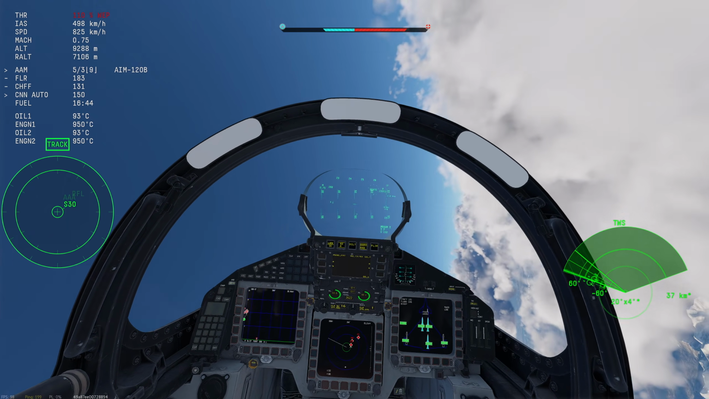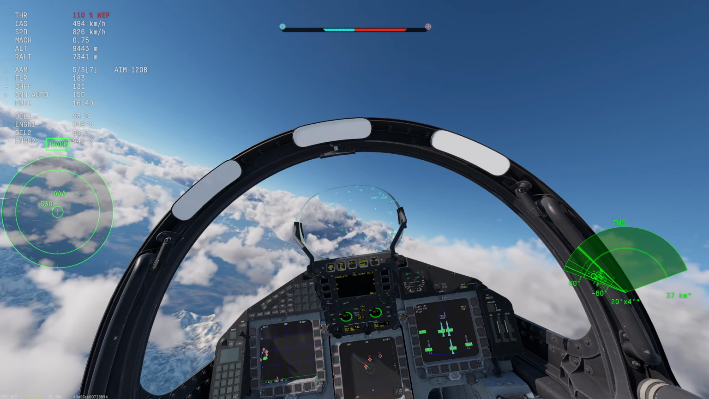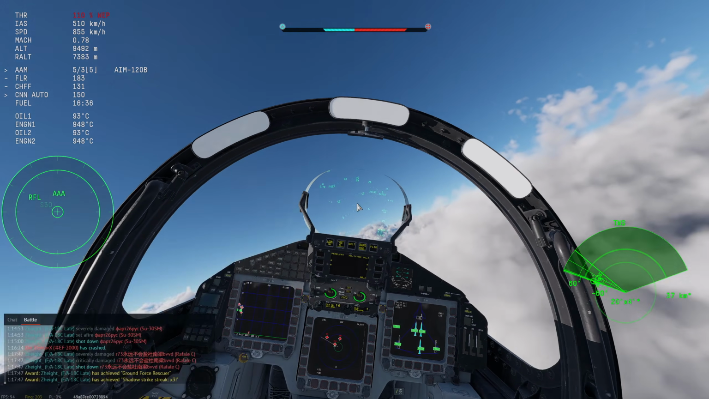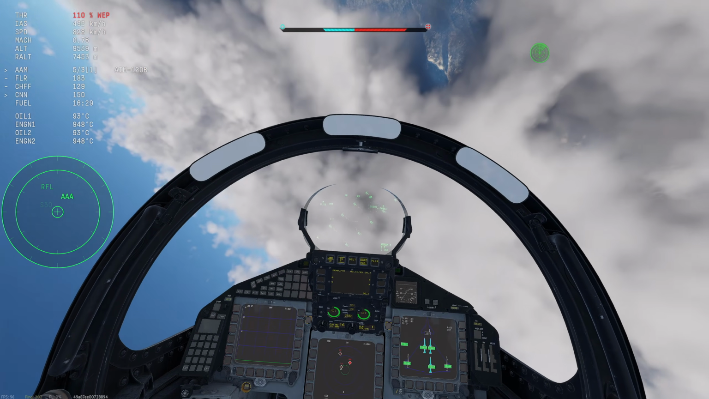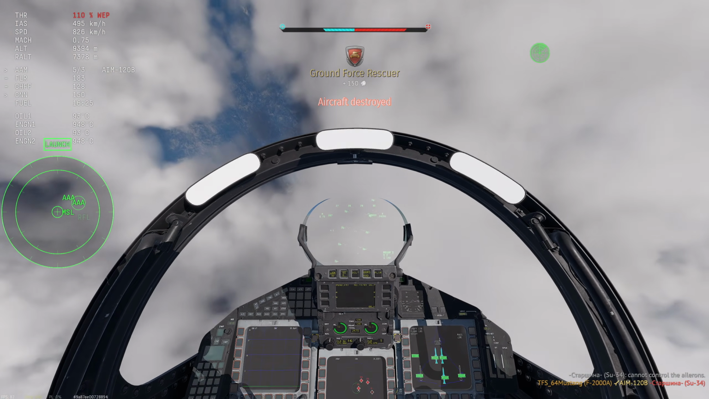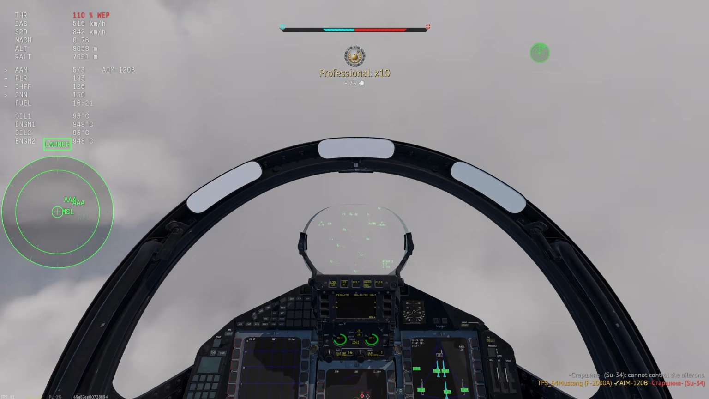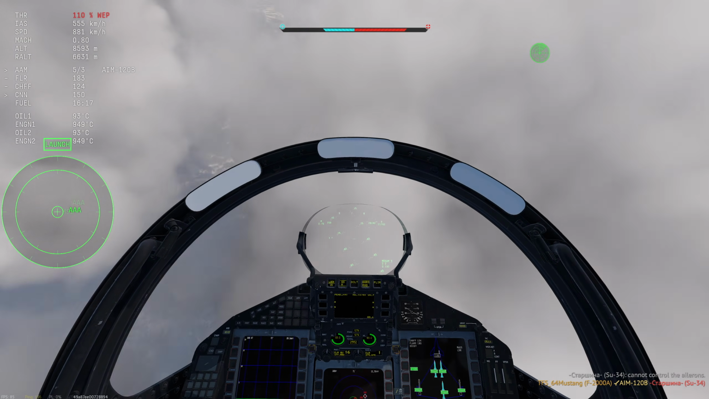Next example, I'm going to be dealing with two targets, an Su-34 and an Su-30. I've got a very good altitude advantage on them already, and I've already launched two missiles. They return fire, and I immediately go into the vertical notch. I dive down, and I start my loop.